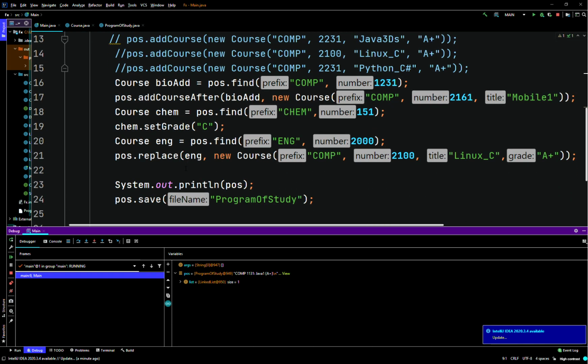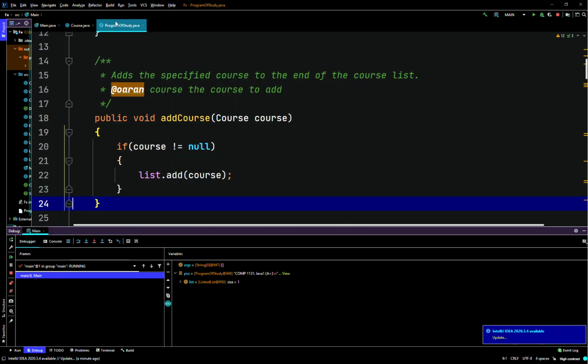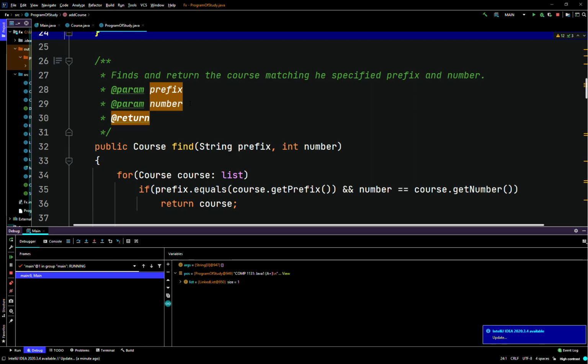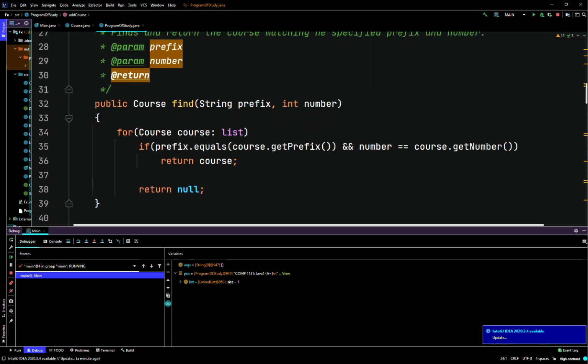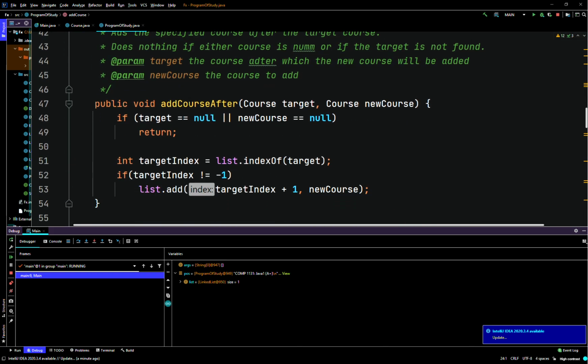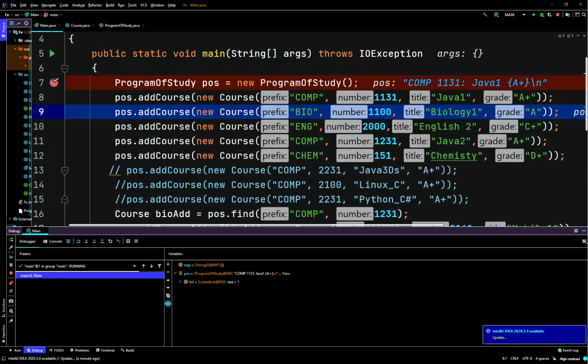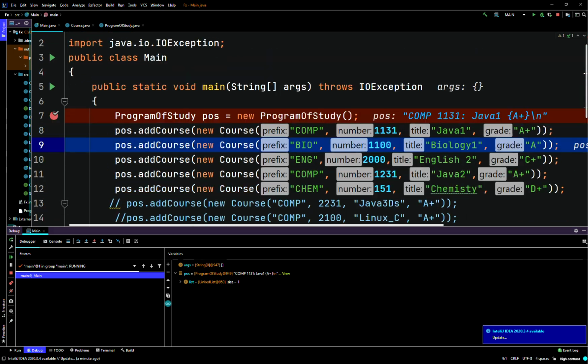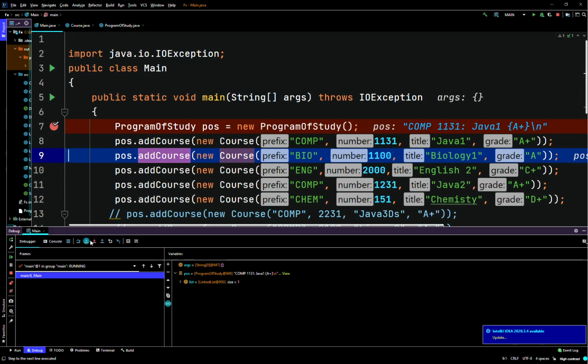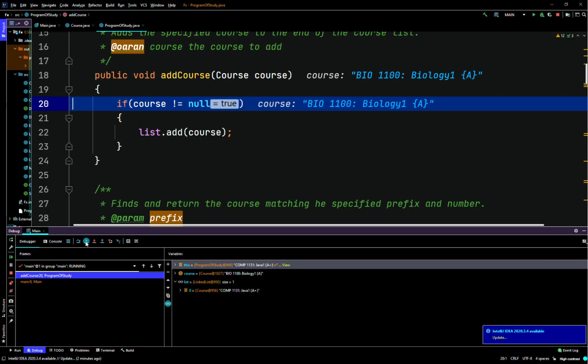So is that all we use? I thought we use more. Find. Okay, so we use find. We use add course after. Do we use replace? Okay, whatever, we'll just go through them. So we're just going to do the same thing here. We're going to instantiate the objects, add them to the list, so we can just step through all these.